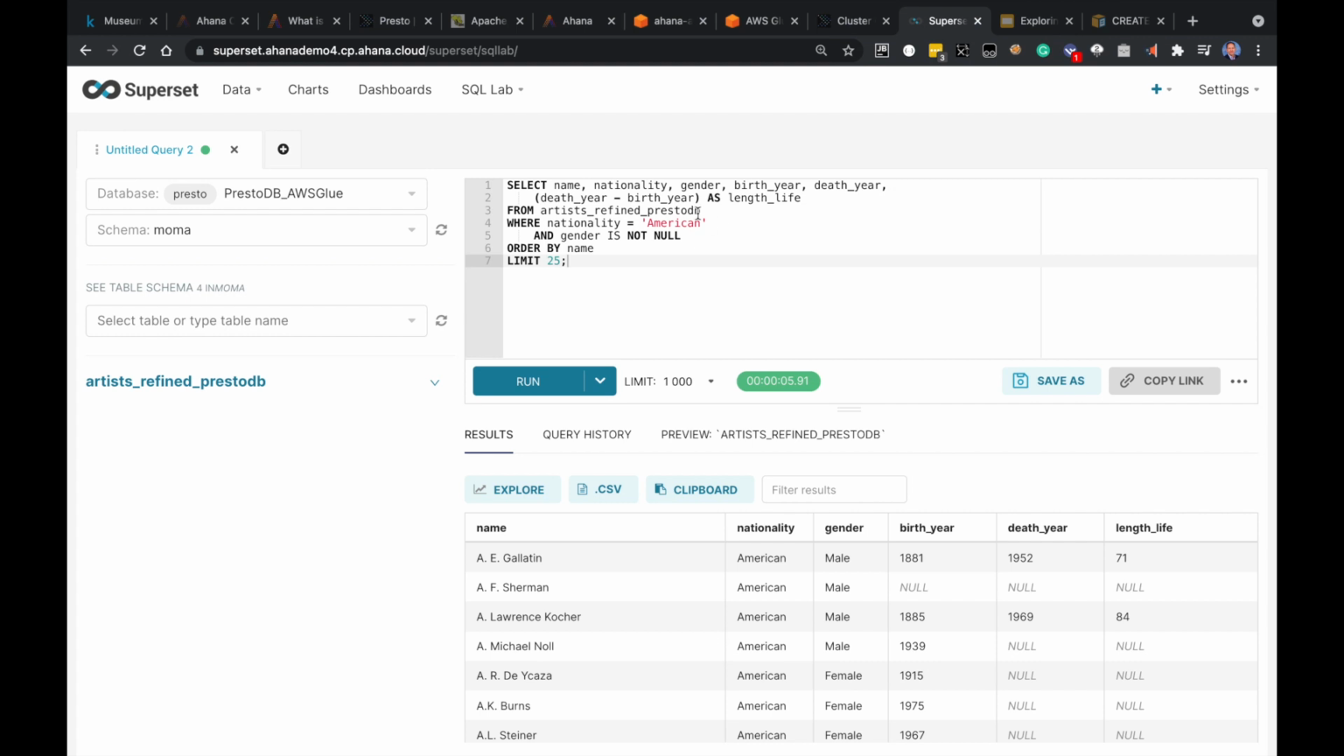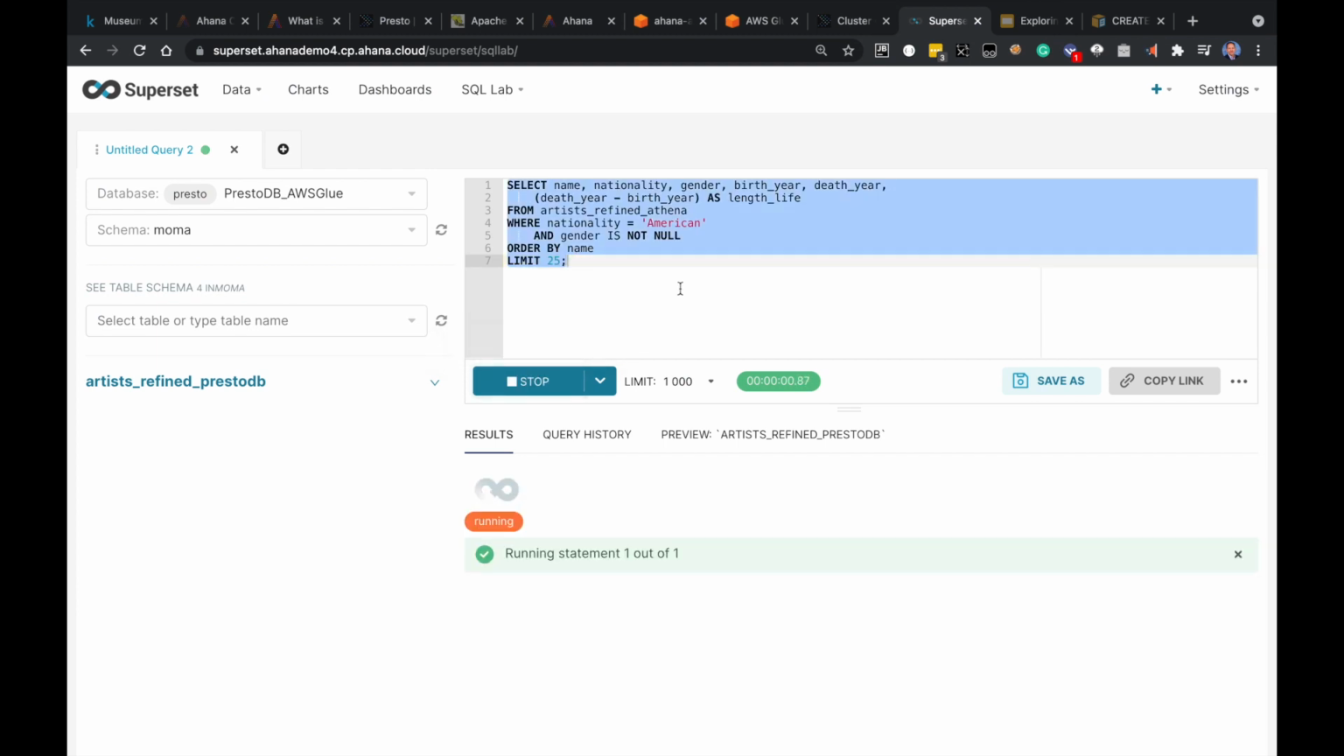So I'm going to take the same query that we ran against Apache Hive, and I'm just going to change the table name to reflect the table which exists in the AWS Glue data catalog MoMA. And we're going to run that against the artist refined Athena table. And you recall that table represents data which has been written to S3. It is partitioned by nationality. It is written in a compressed Parquet format. So we're going to run the exact same query, and hopefully we get the exact same results that we did when we ran this against Apache Hive Metastore.